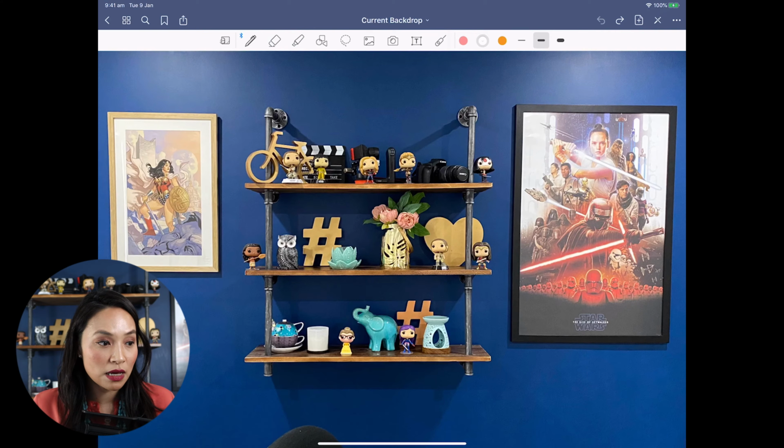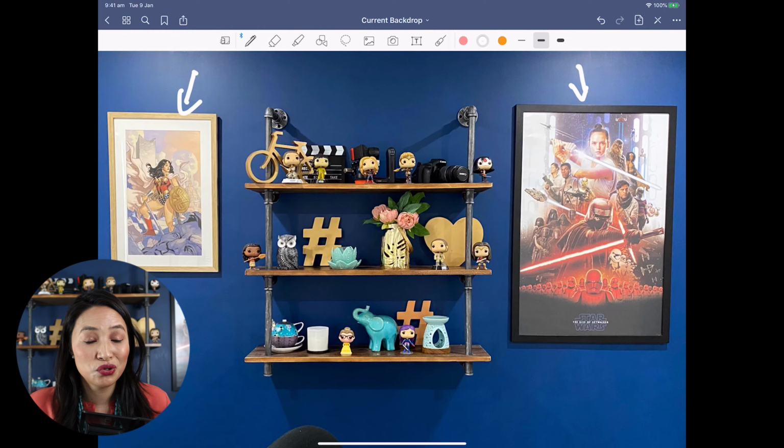In terms of the pictures that I decided to add to the wall, I get comments about, oh, that's a really cool picture of Star Wars. That's a really cool picture of Wonder Woman. I'm like, yeah, these are things that I like. Is it directly related to my tech tutorials, my social media training? No, but it's stuff that I like. I like the look of it, and it's a reflection of my personality. So I like having it in the frame and in the shot, and that's why I chose to have them there.